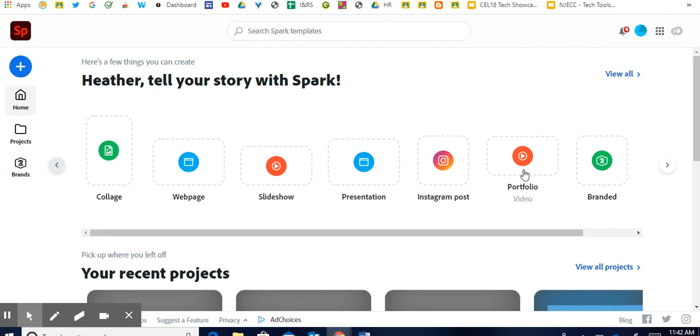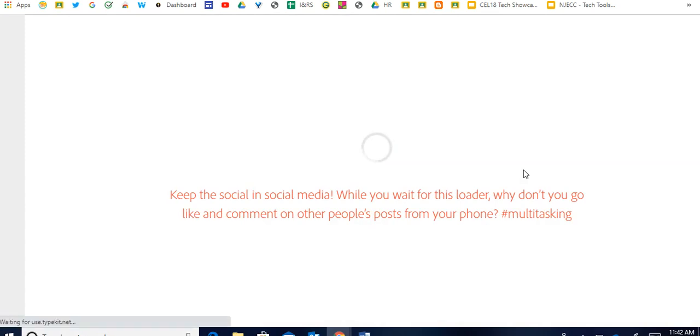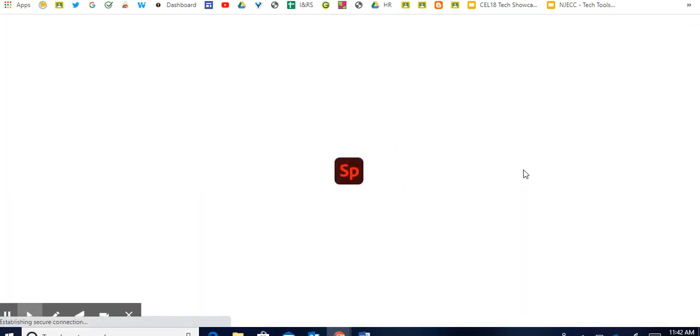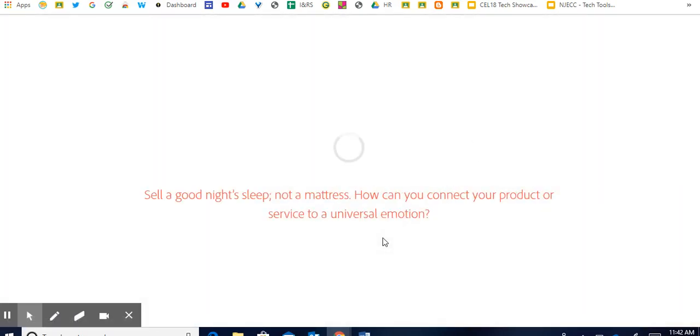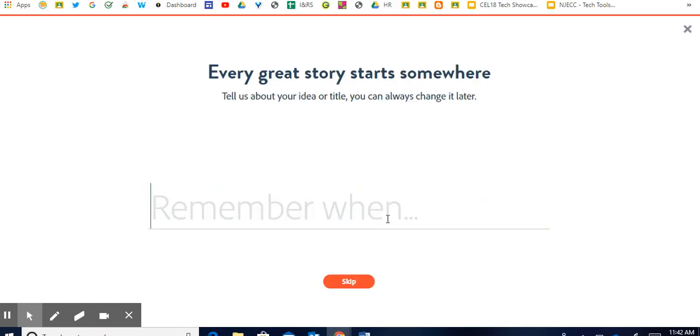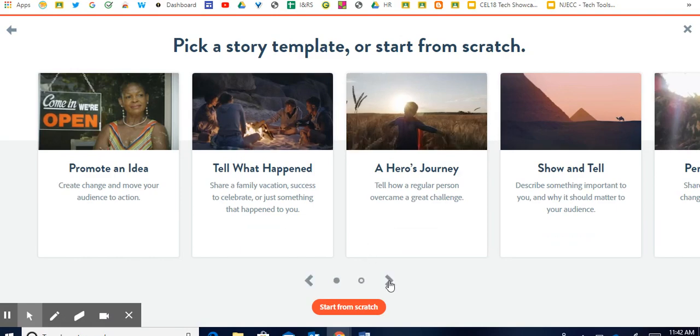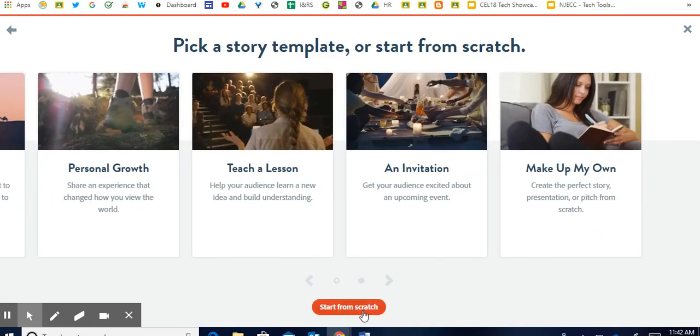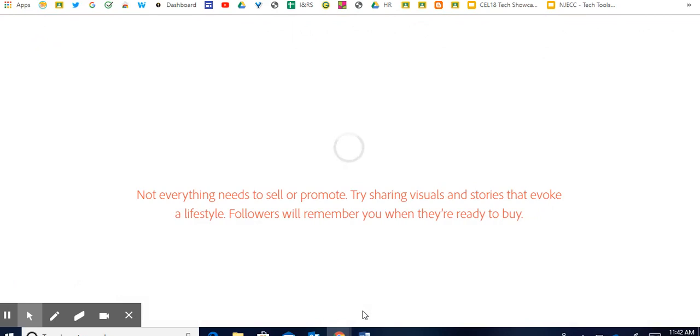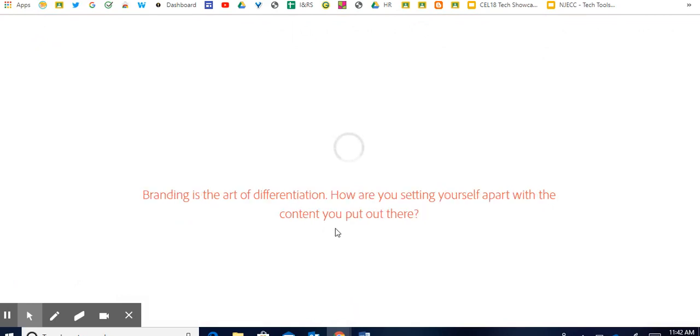You can also create a video. And again, this will look like a slideshow, but some of the cool things that you can do with the video, in addition to putting video clips within the slideshow, is students will have the option to have music added to the track. They will be able to add pictures and text as well. So you can give it a title, My Best Work. And then here are some ready-made templates. I usually like to start from scratch and make up my own. Gives you more options for creativity that way.